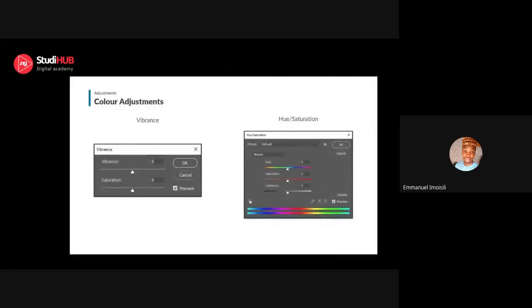So for color adjustments, you have two things that you can do when it comes to color adjustment. You have the vibrance, and you have the hue and saturation. For your vibrance, it helps you to increase the density of color.